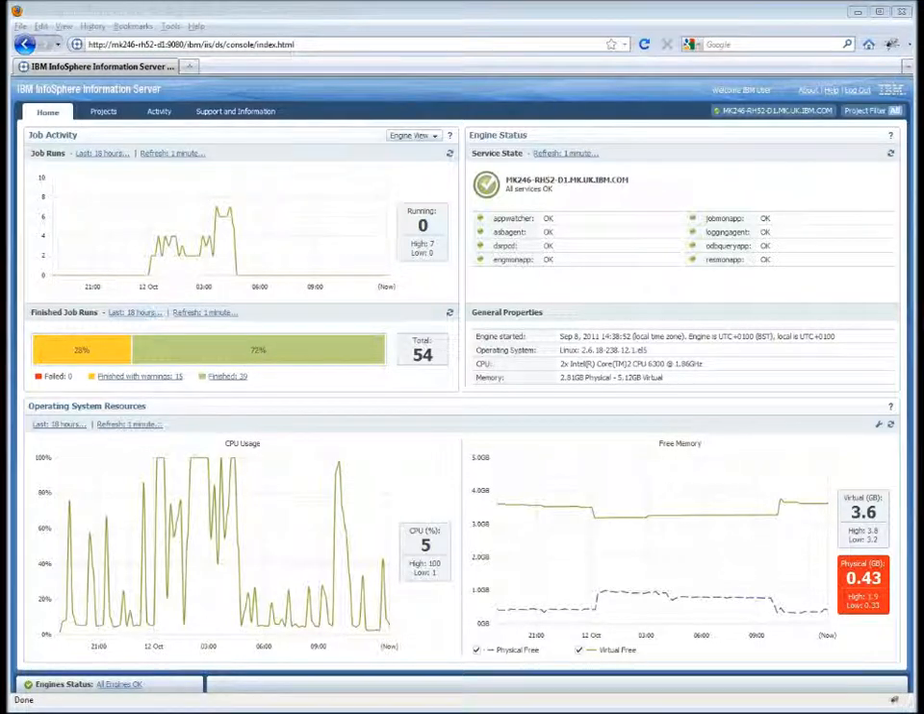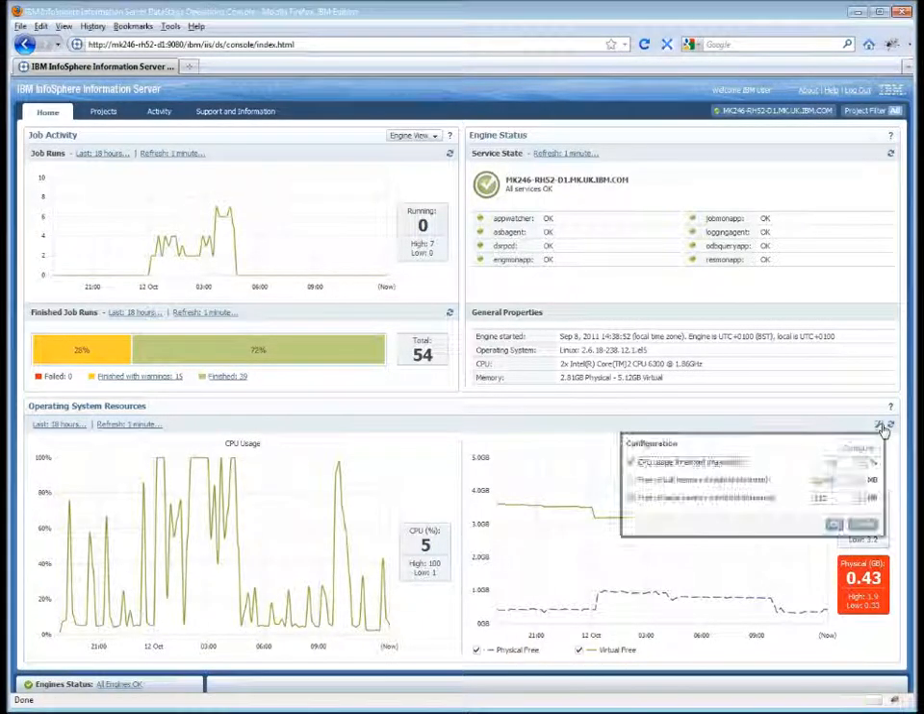You can see from this box on the lower right hand side that's turned red that there are alerts that can be set for when certain CPU or memory attributes drop below given values. So in this case the physical memory has dropped below 512 megabytes as shown by this configuration dialog.